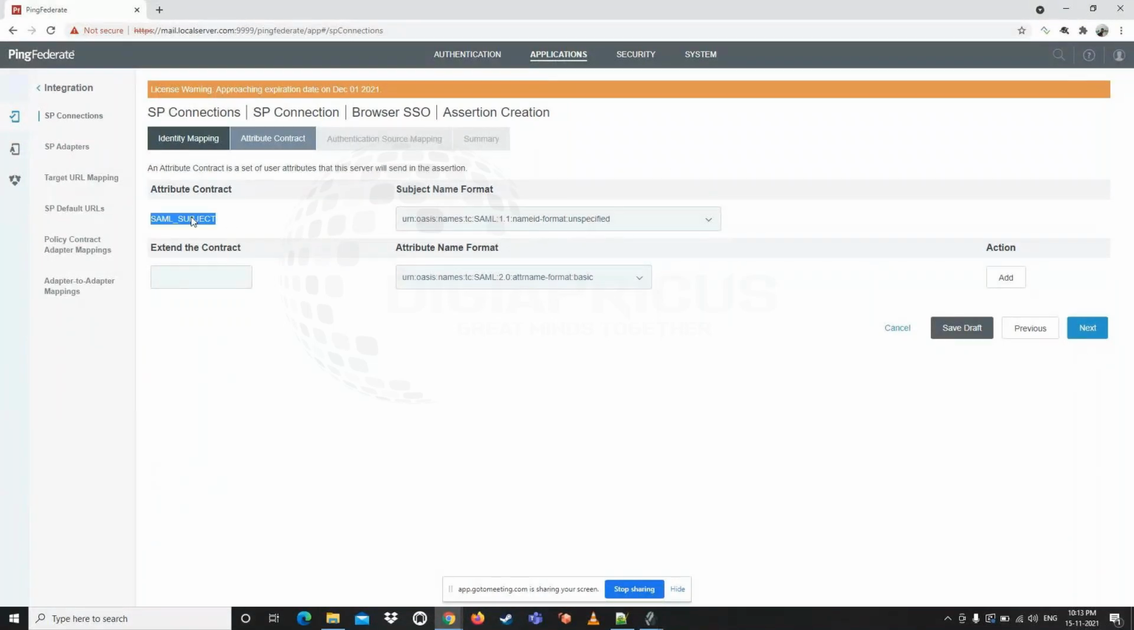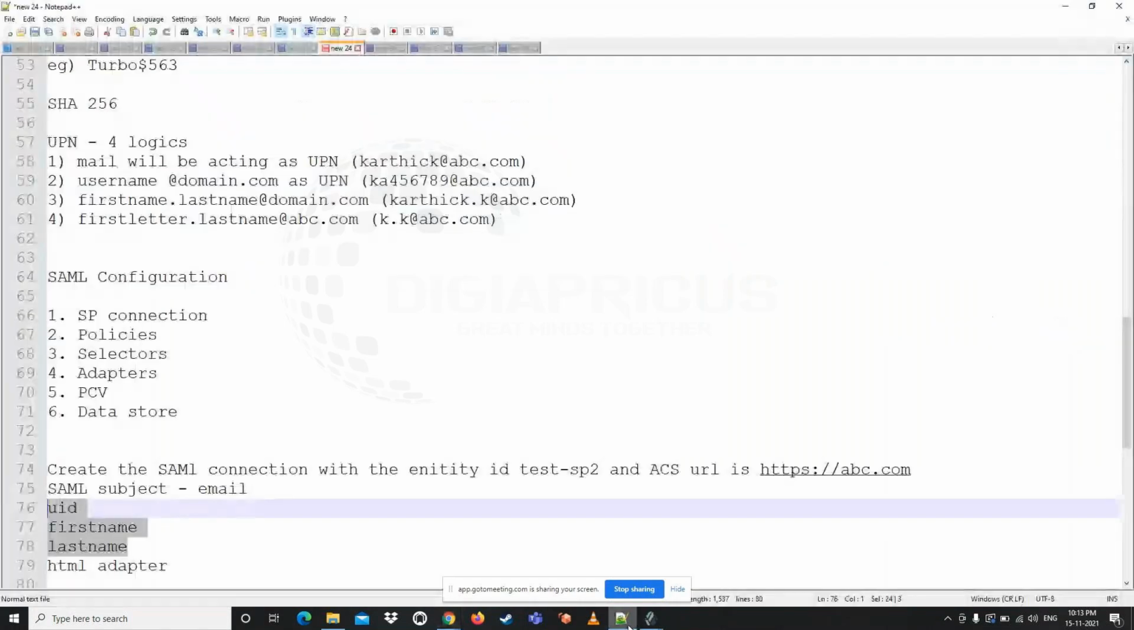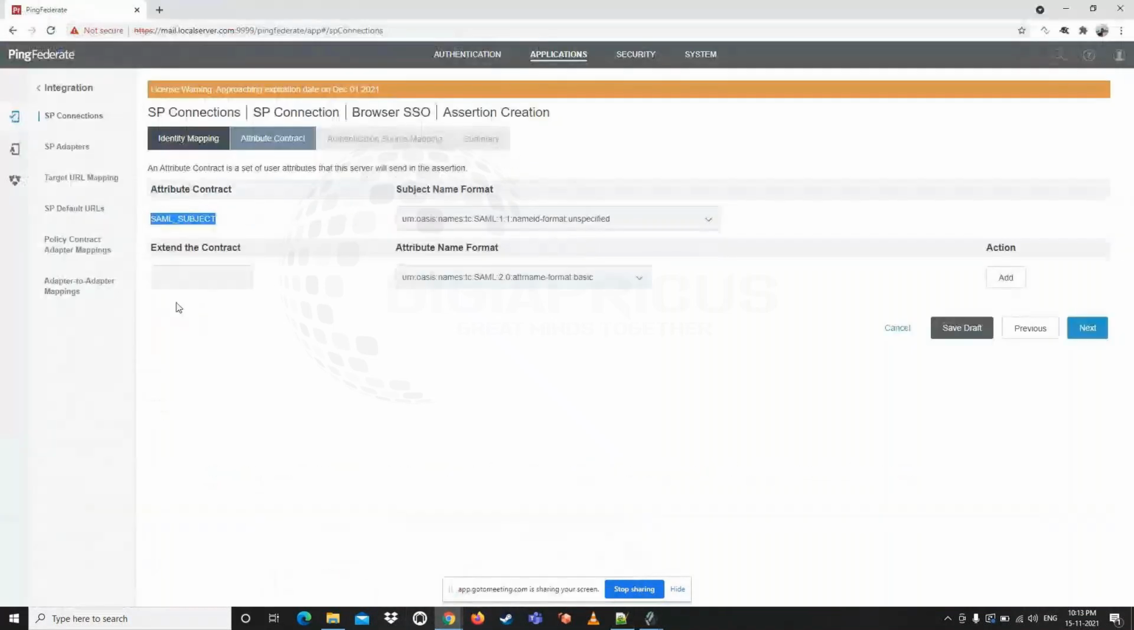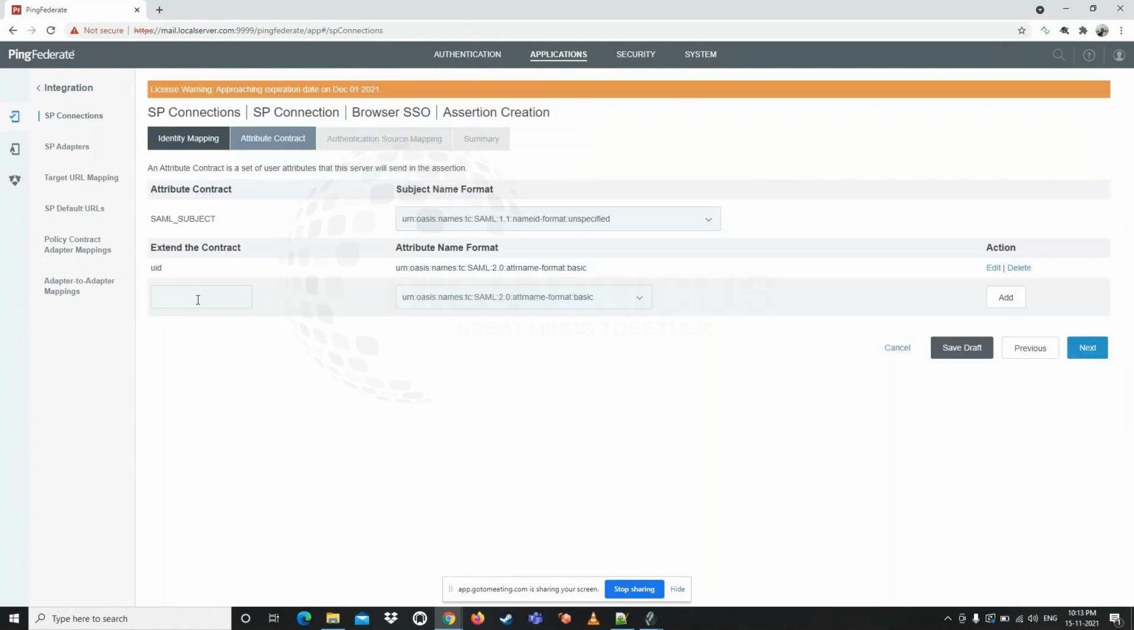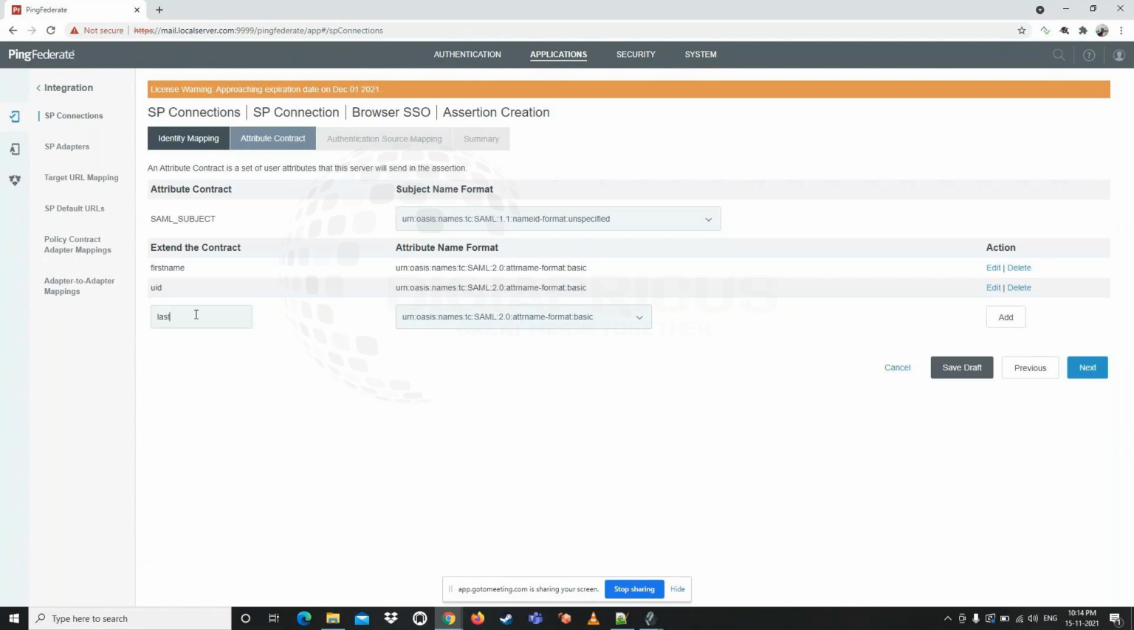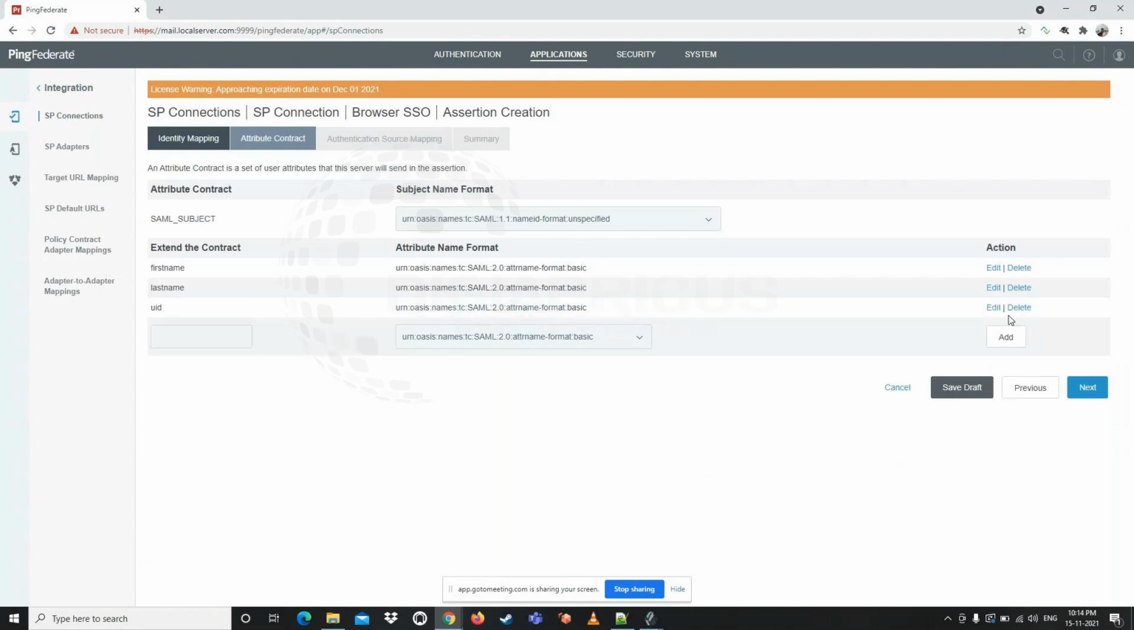Here the SAML subject is already there. The other attributes they are asking for are UID, first name and last name. So create them. In extend the contract, if the application team is requesting more than the SAML subject, you can extend those attributes there. You can add those attributes and map them. So add UID, then first name, then last name. Add all of them.